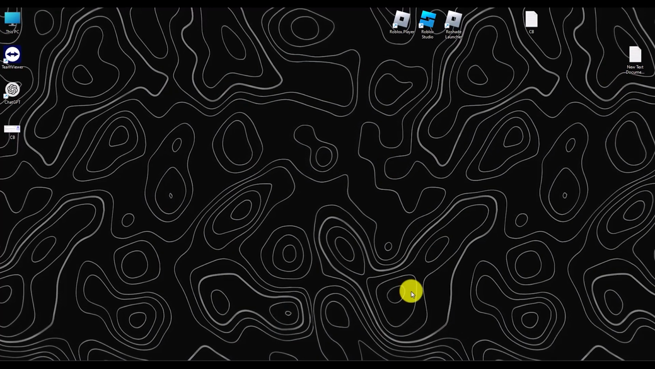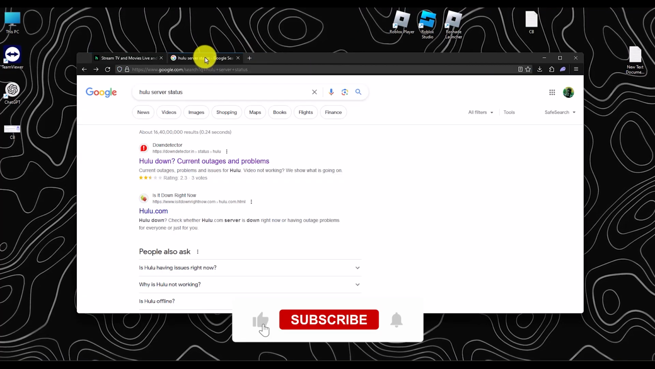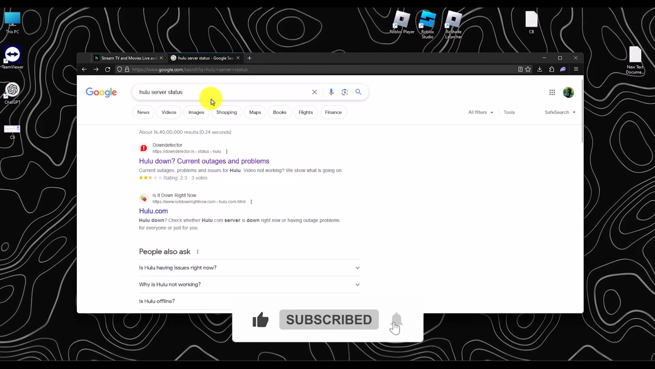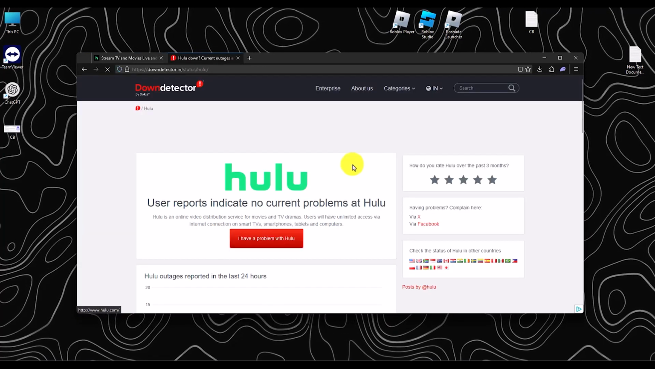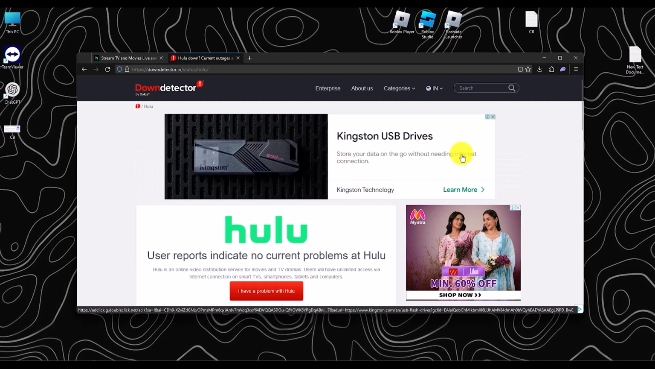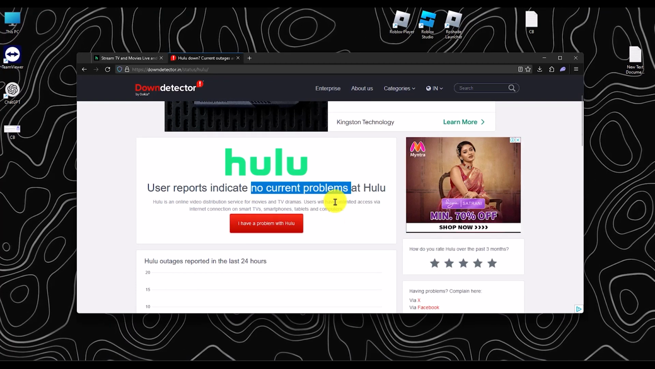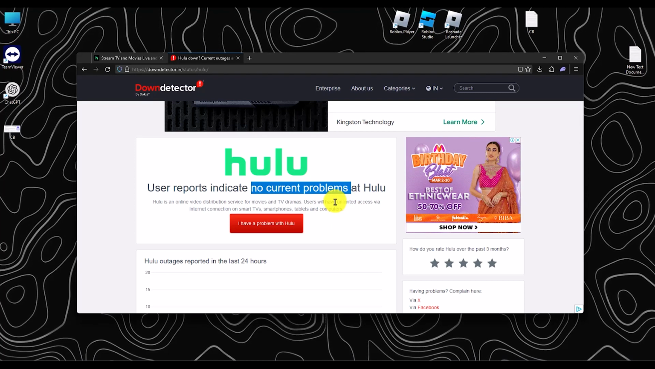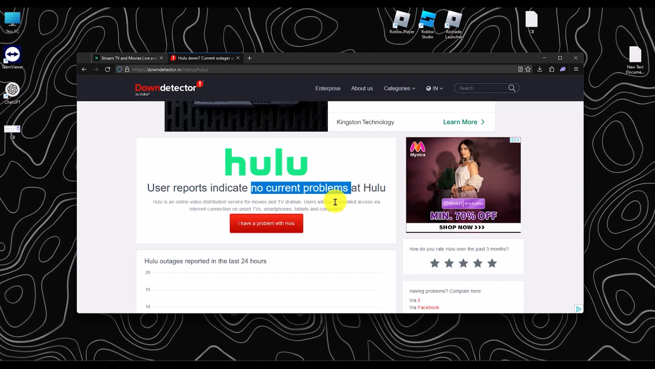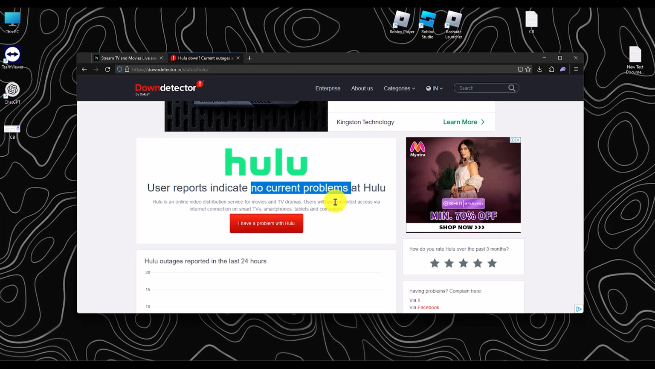Now if you're still facing the issue, just check if your server is down or not. So type in Hulu server status and open the first link. From this step, everyone on every platform can follow. Check firstly if your status is available or not, and if it is not available, the only thing that you can do is wait, because until the servers are back online, you will not be able to log back in to Hulu, or you will constantly be facing that exact issue.